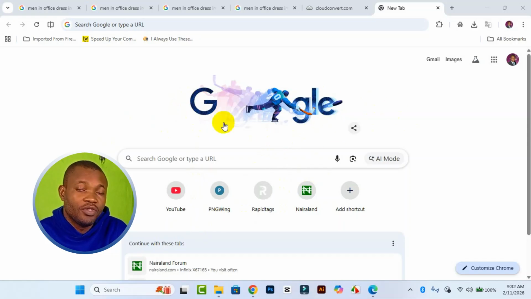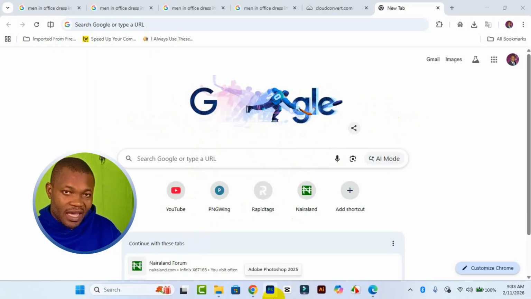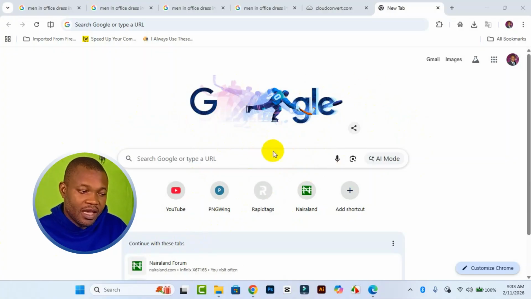And in this video, I will show you how to change the default search engine from Google Chrome to any other type of search engine. So currently, just like what you see right here, I'm using the Google search engine. However, you might decide to switch from Google to another search engine. How do you do that?